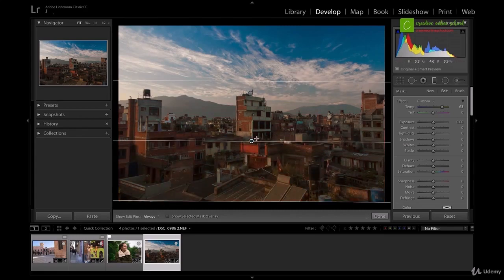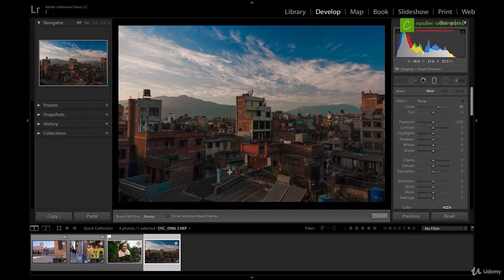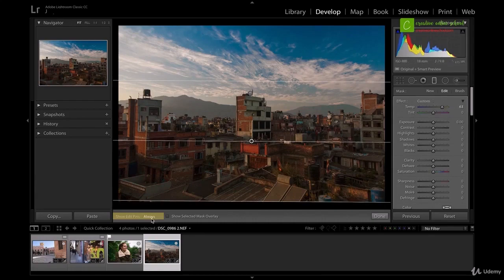You can delete your filters by selecting their pins and then touching your Delete button. Also, the pins can sometimes get in the way. You can toggle the pin settings on the bottom left-hand corner of your workspace next to the Mask Overlay box.